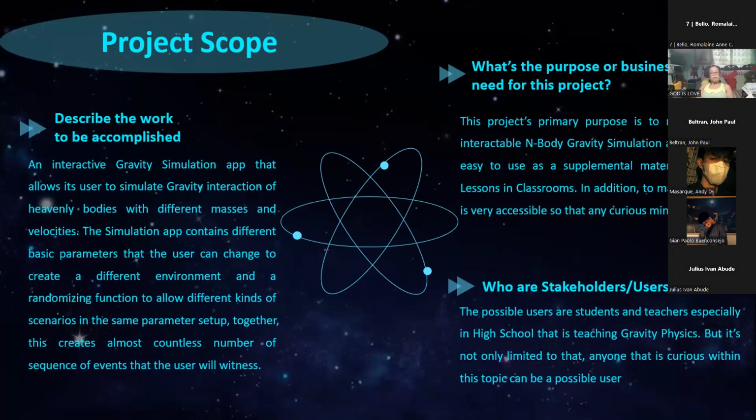What's the purpose or business need for this project? The project's primary purpose is to make a highly interactable n-body gravity simulation app that is very easy to use as a supplementary material for physics lessons in classrooms. In addition, to make an app that is very accessible so that any curious person can use it.